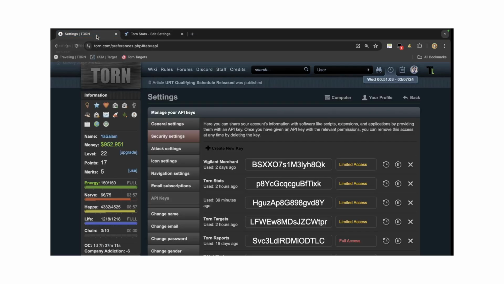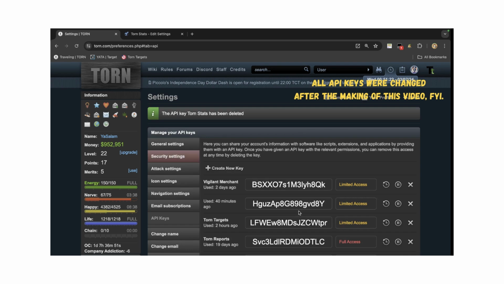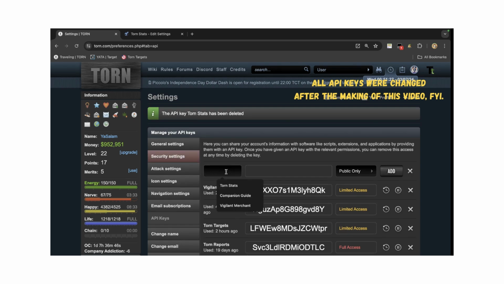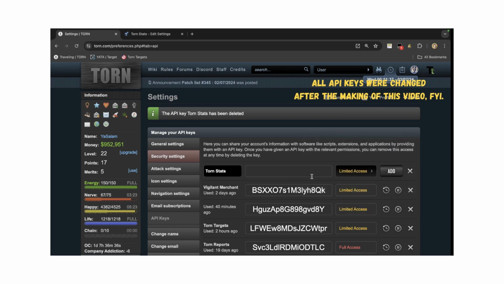So go over here to Torn, and here is my existing TornStats API key. So what I'm going to do is delete it, yes, and then just create a new one. I'm going to name it TornStats, like so. TornStats needs a limited access API key.